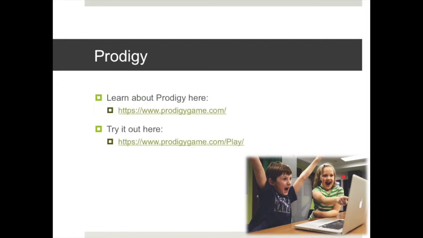Prodigy is an online game. Users create an avatar and travel through a virtual fantasy world using math to advance to different levels and acquire objects. It is geared for grades 1 through 8, is adaptive, as students take a diagnostic test to begin and the program continually assesses their learning, and teachers receive data and reports on students' use. Try out and learn more about Prodigy at the links provided.